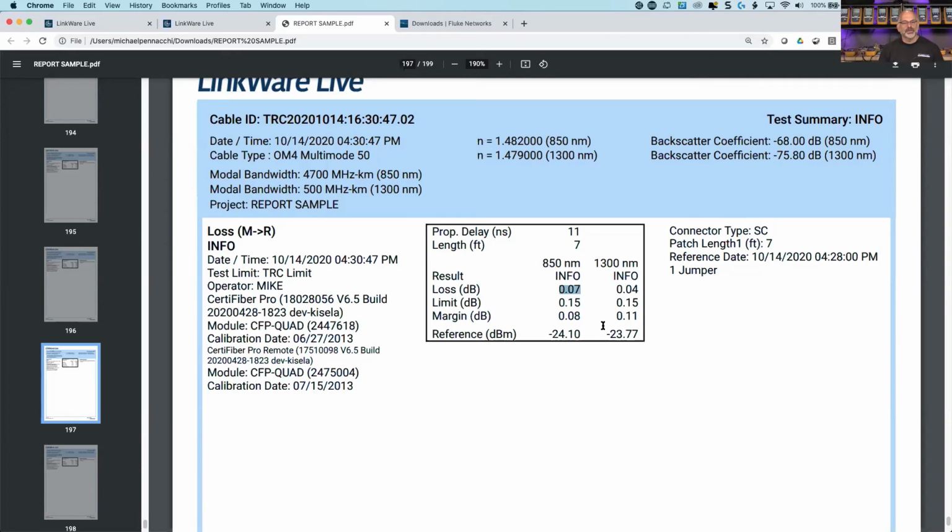So when you're looking at the report, it's always a good idea to make sure that if you're having fiber tested, there are at least 2 TRC records in there, and that the value shown here for loss is less than or equal to the limit right there.